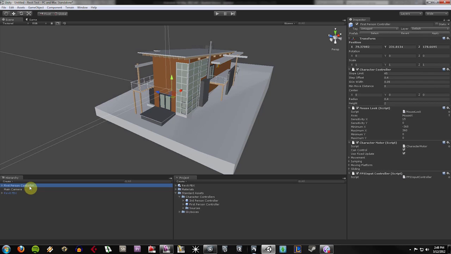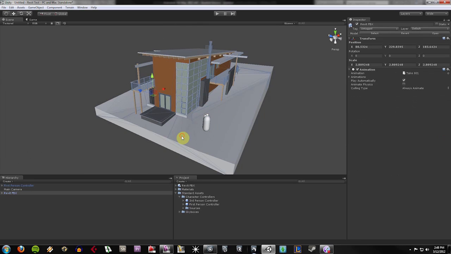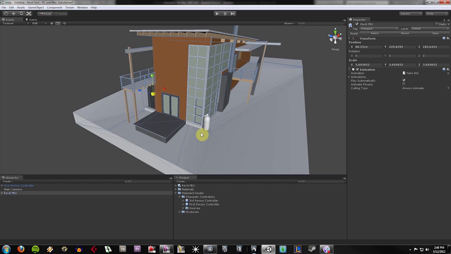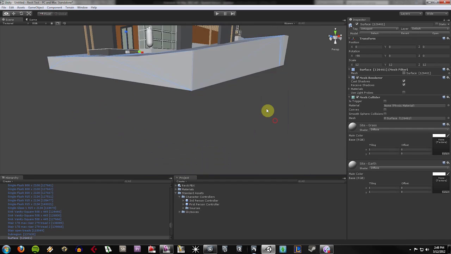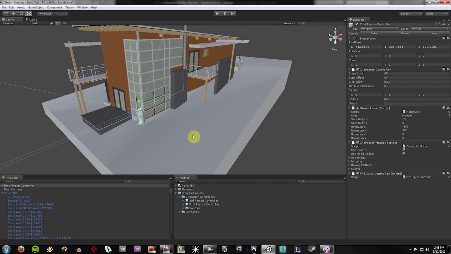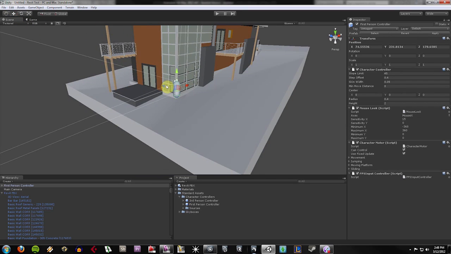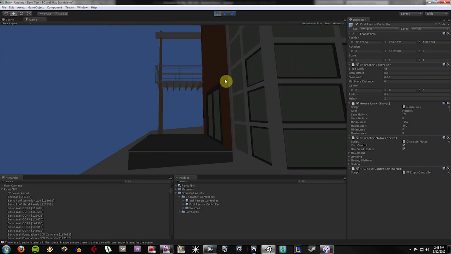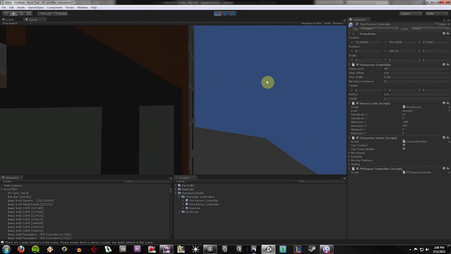Now let me click back on my first-person controller. Okay, maybe my building needs to be a little bit bigger. Maybe a tad smaller. Okay, that works. So now I've got my first-person controller in here. And if I hit play, I can run around on here and, you know, see my model.